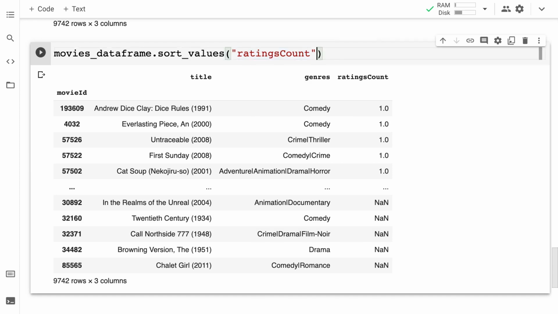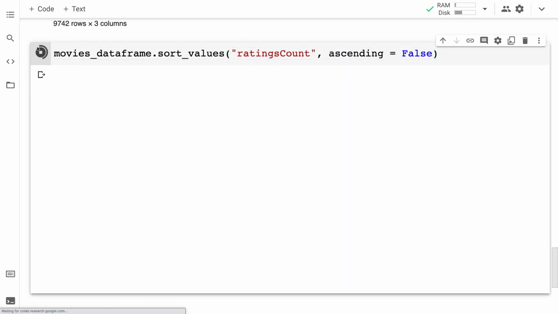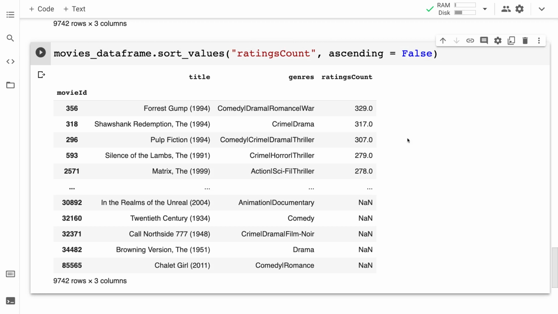If you want to see it in reverse, if you want to see the highest values first, then you call ascending equal to false, and that is going to put for you, this time, instead of having the sorting in ascending order by default, it's going to have it in descending order. So now at the top here, you actually do see the highest ratings.